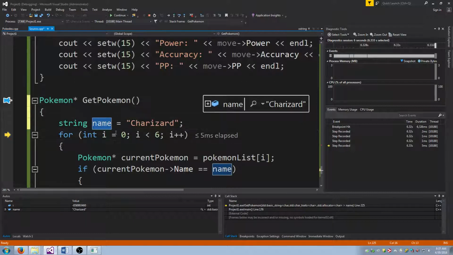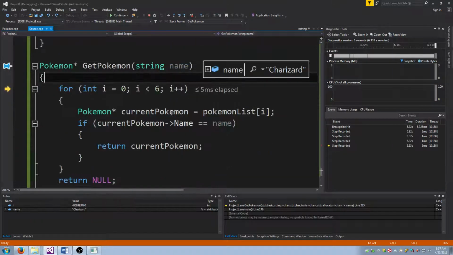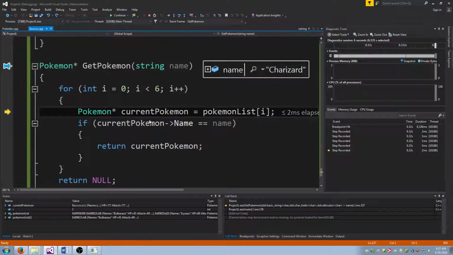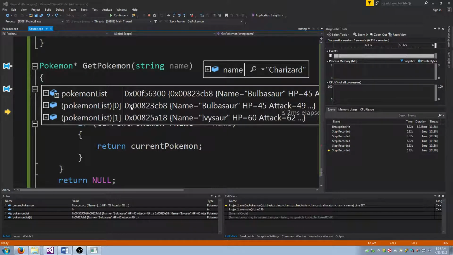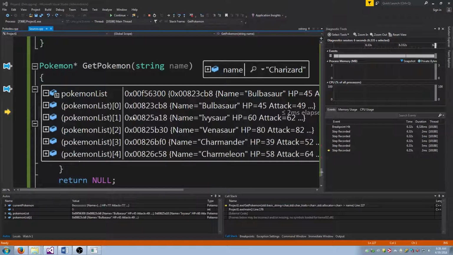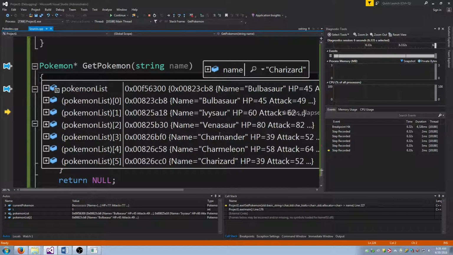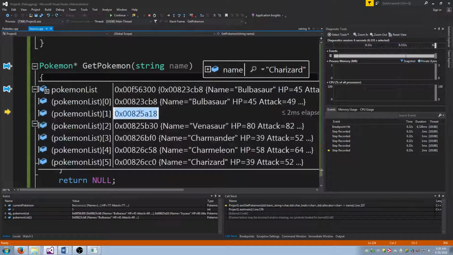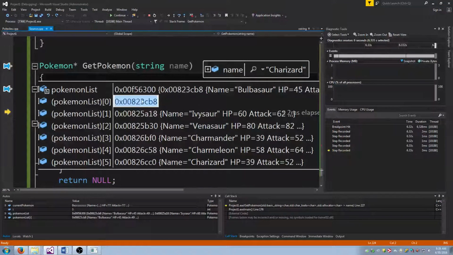It's basically saying, hey, there's a variable called name, and it's equal to Charizard. Okay. That's all this argument has. This argument name is currently Charizard. So it's going to loop over all 6 Pokemon. And I want to show you guys this Pokemon list here. Can you guys see the 6 Pokemon that live in here? Bulbasaur, Ivysaur, Venusaur. These values right here are what's stored inside the pointer.